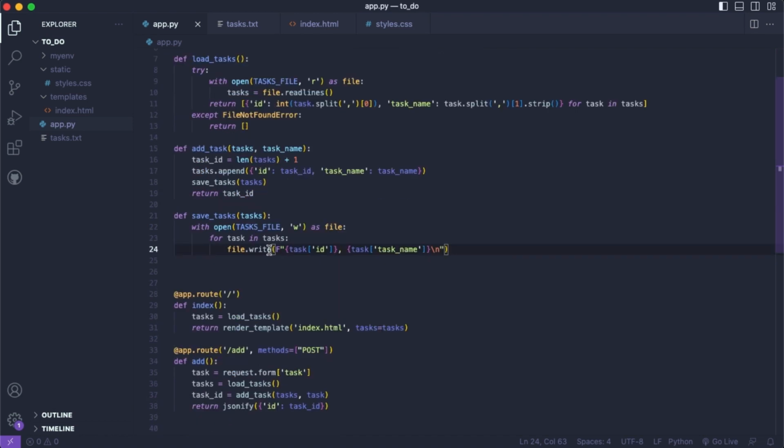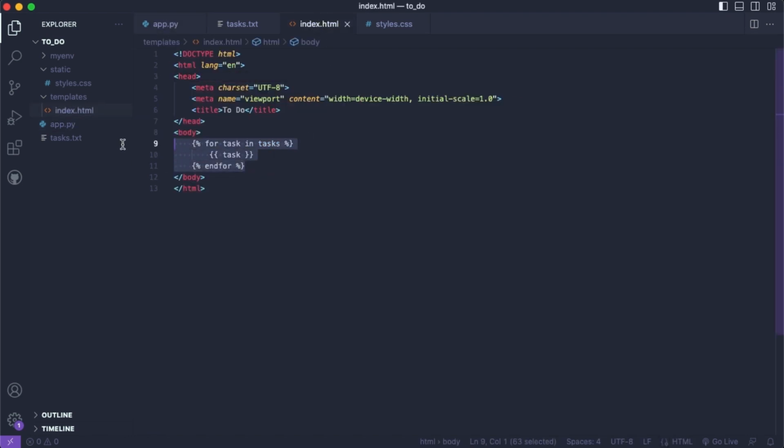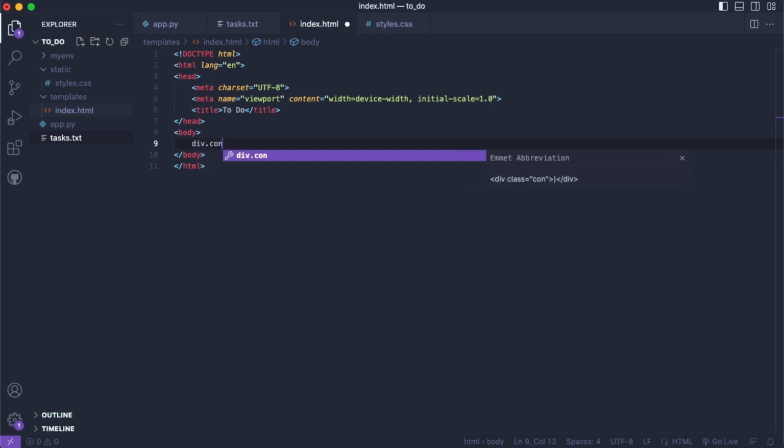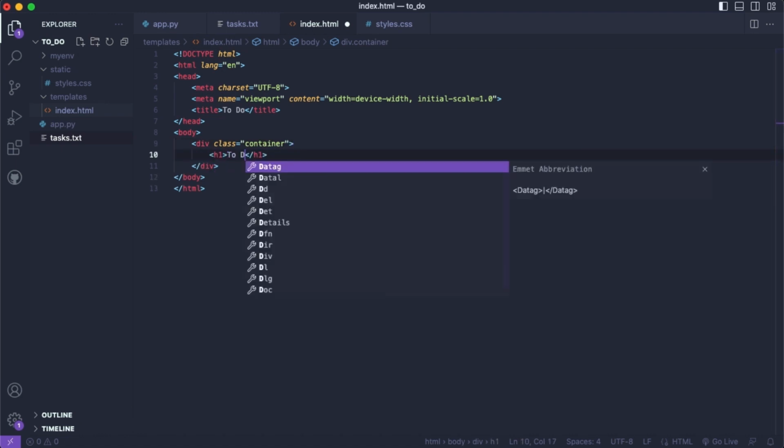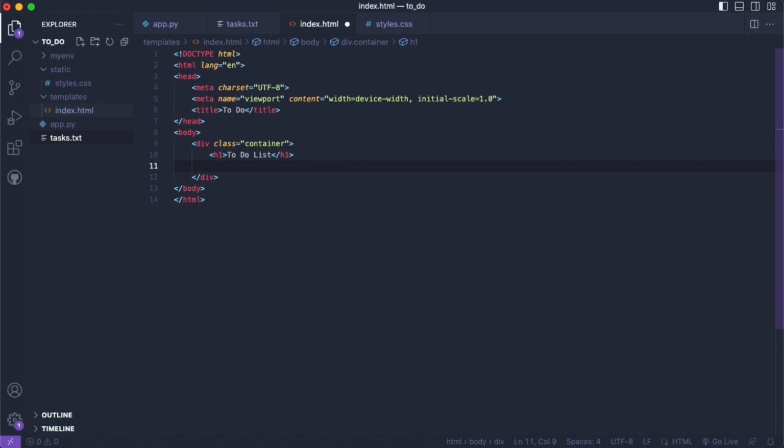Okay, so now we have this. We kind of need a way to actually add the task to our database. So if we come back to our index.html, we can remove this. What we'll do now is we'll just create a container for everything. And then inside of this, we'll just create a to-do list heading 1 and a form with the ID of add task form.